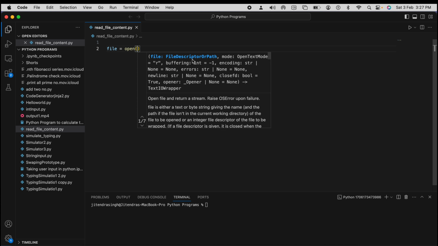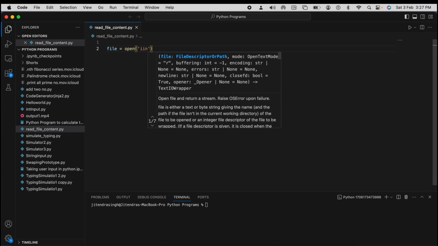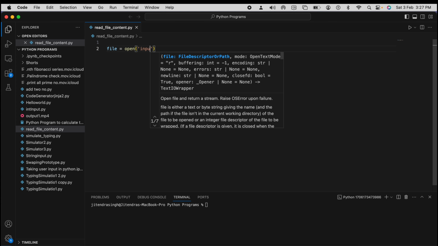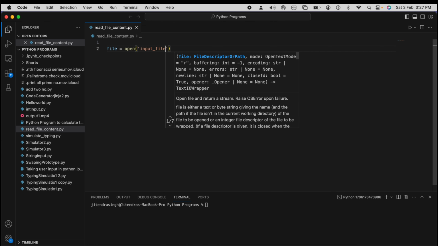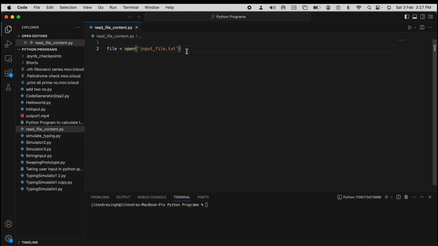You can see all the file descriptions and details. I'm going to write here input file dot txt. You do not have to explicitly mention which mode to open, because by default the open function has reading mode enabled. Okay, so now let's understand how to write the code.